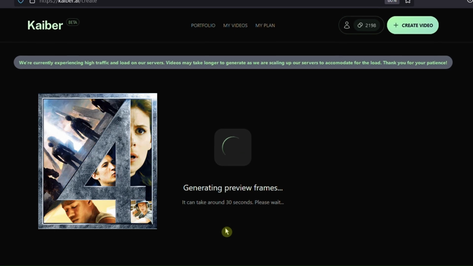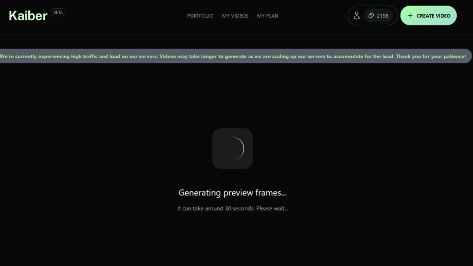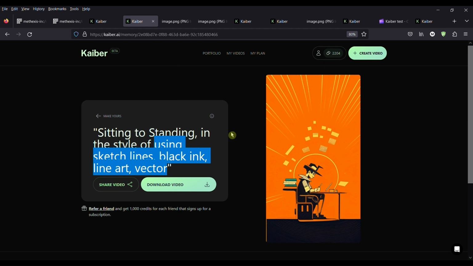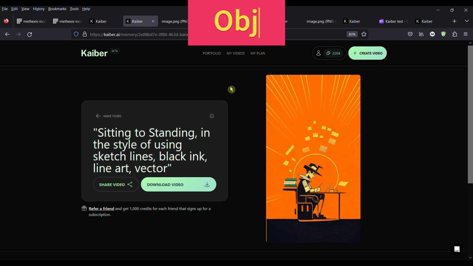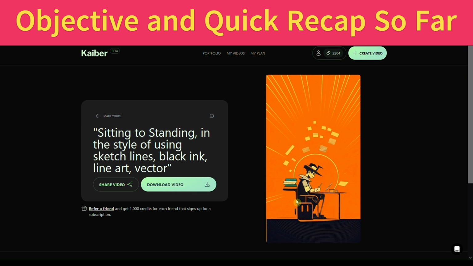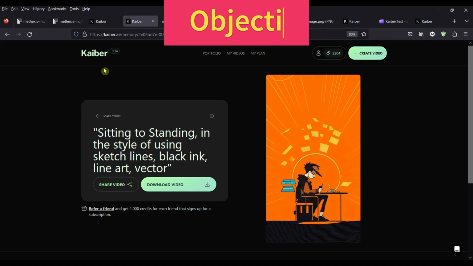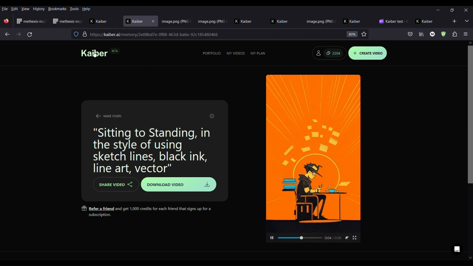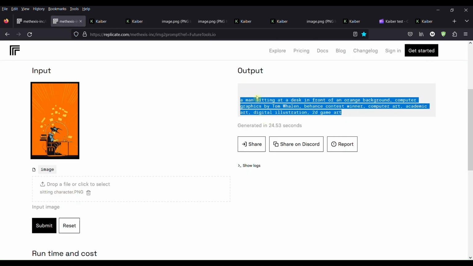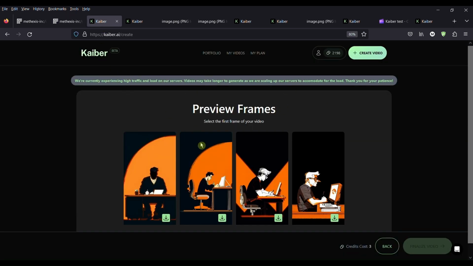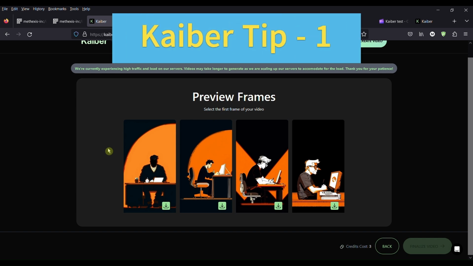Okay, so while this is generating the frames, we want to make sure we get the objective of the character going from sitting to standing, right? A little quick recap. We went over here, reverse engineering, checked the screenshot of this image, plugged it in here, got this prompt, took it all into Kaiber, and here we are getting the preview frames, right? So here's the beauty of it.